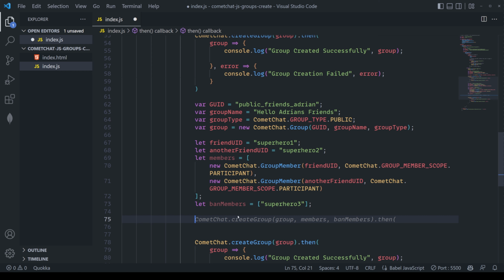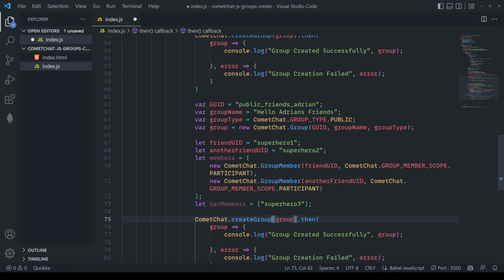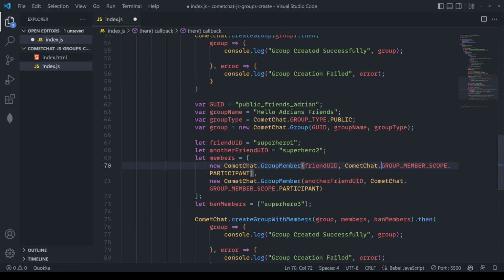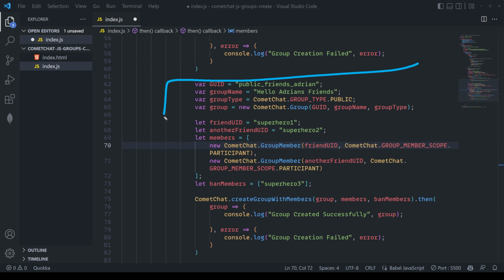This function is pretty much the same, we just update the syntax for this method. Instead of calling create group, we call create group with members. Of course, we'll have to pass in the members, so let's pass those in, and let's also pass in the banned users. That pretty much covers how to create a group with users in there. Let's actually open this up in a console and have a look how it's working.